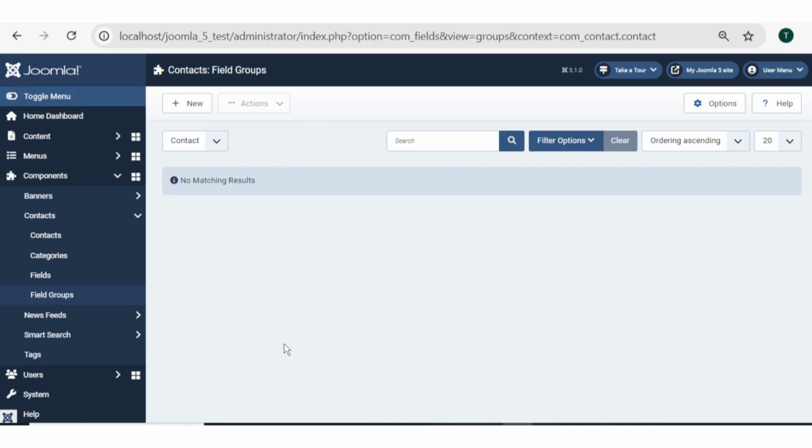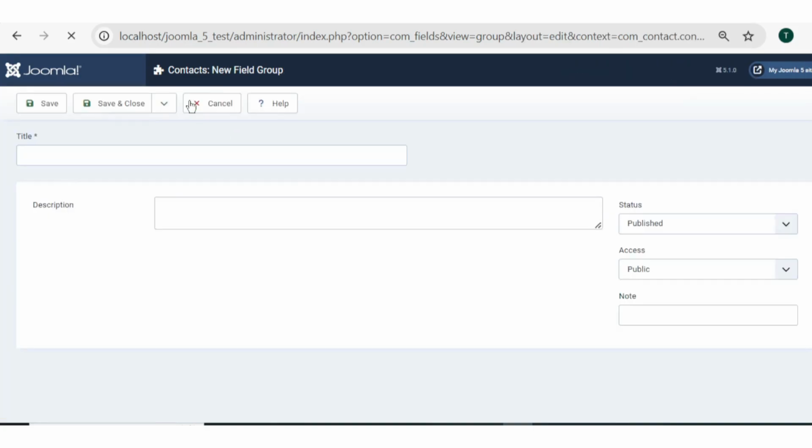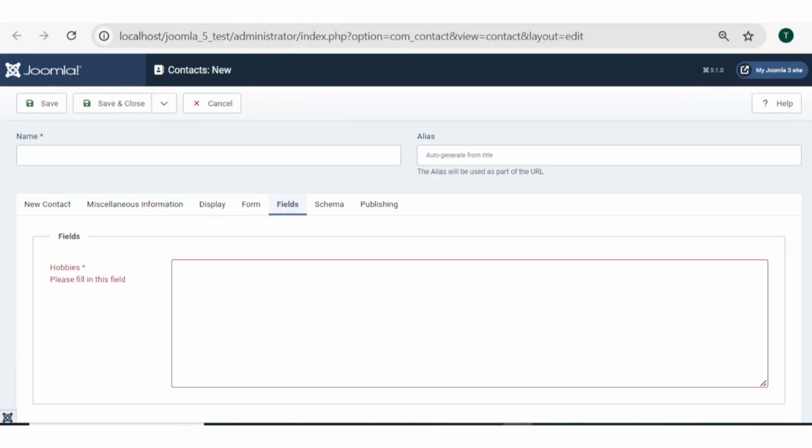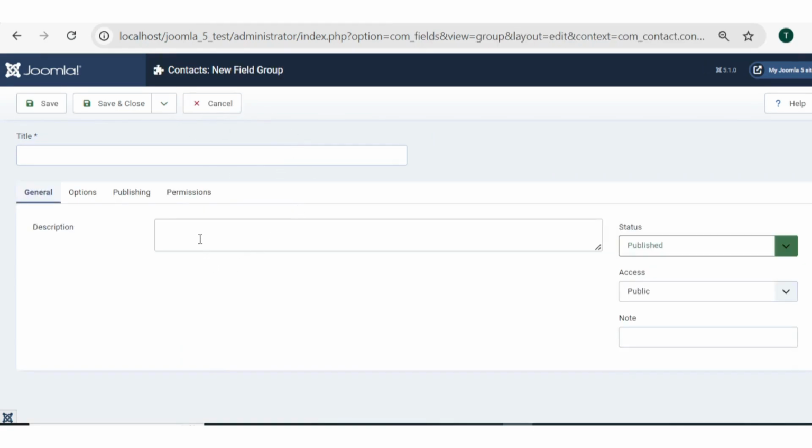there is no field group created, so I will create a new group. I will give the group title as other information, because we want other contact information. So I will create it with Other Information. The description is not a required field, so I can leave it as it is. Save and close.